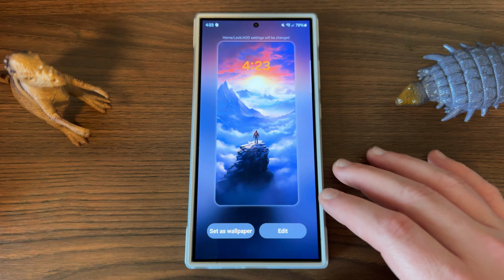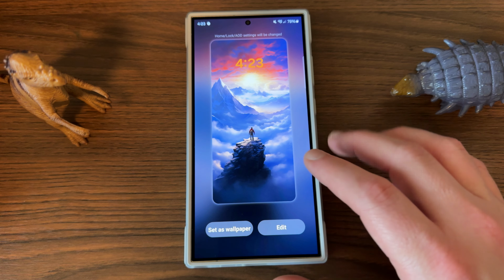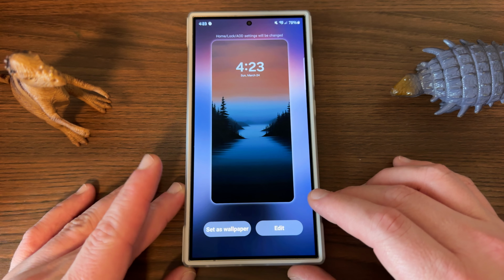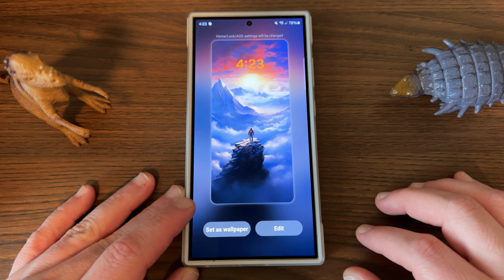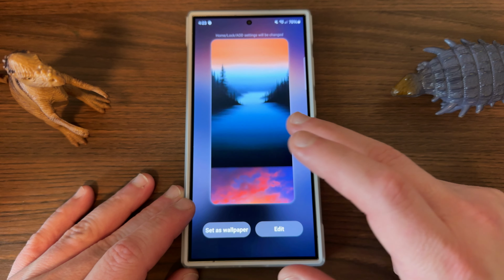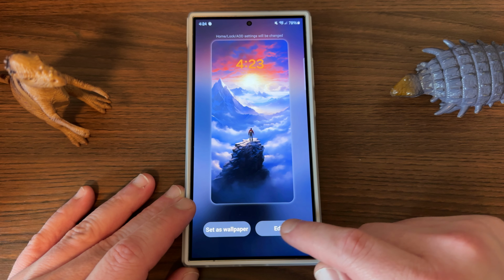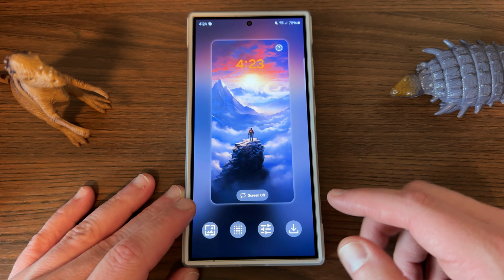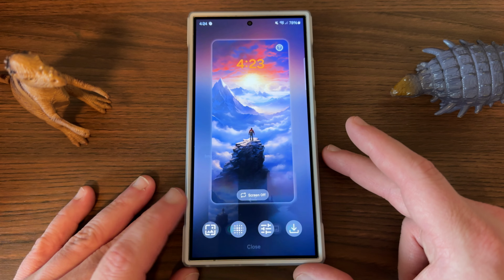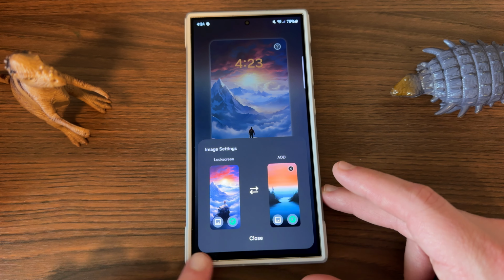So I edited one here just to show you what it looks like, and you can see here how it looks on mine. You guys saw it at the beginning. There's the lock screen, there's the AOD, and there's the lock screen. So if I go in here and show you some of the options, basically what you have to do to set this up is you choose a couple photos, lock screen and AOD.